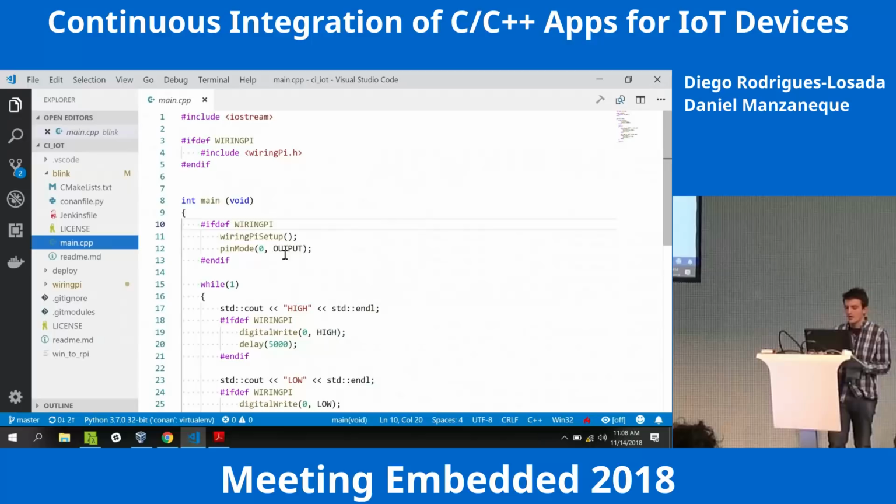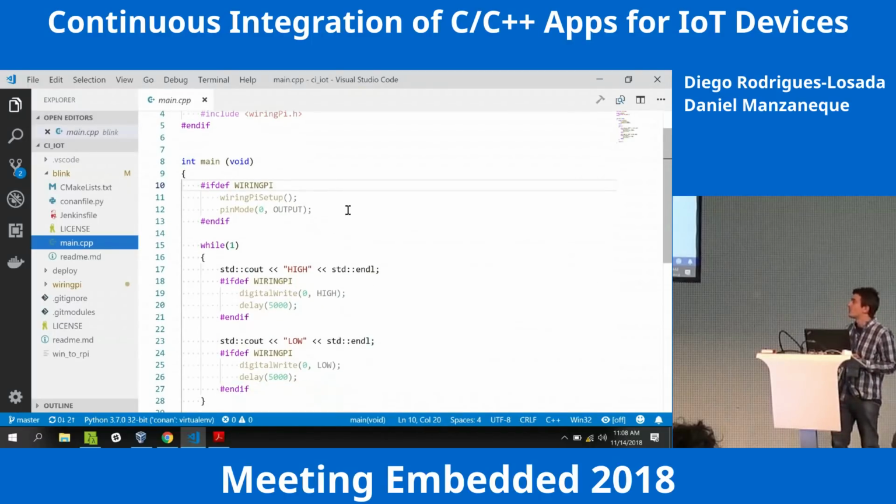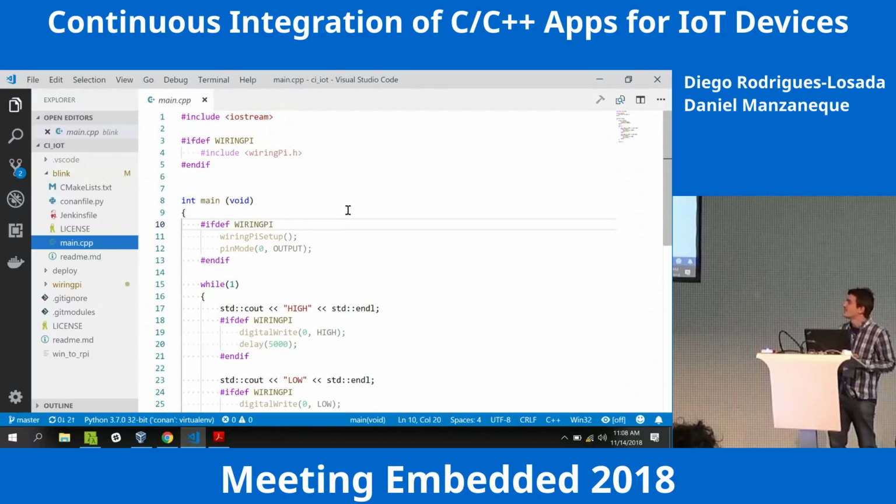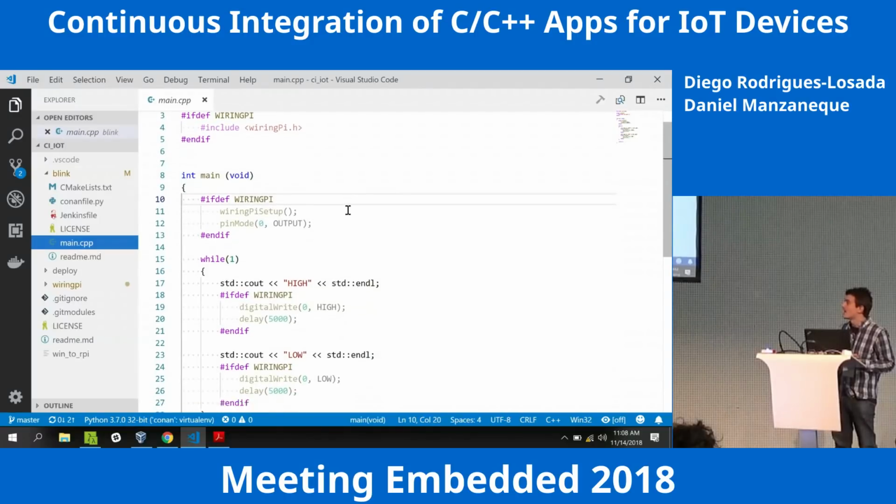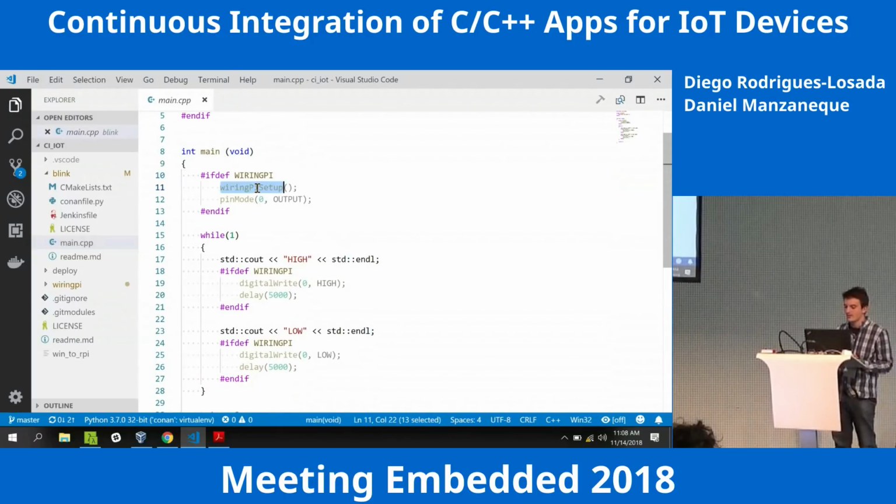And here is our application. Nothing very complex. It is just using the WiringPi library. It is just setting up WiringPi, setting the pin mode for GPIO 0 to output. And this is just putting the GPIO to high and low with a little delay.